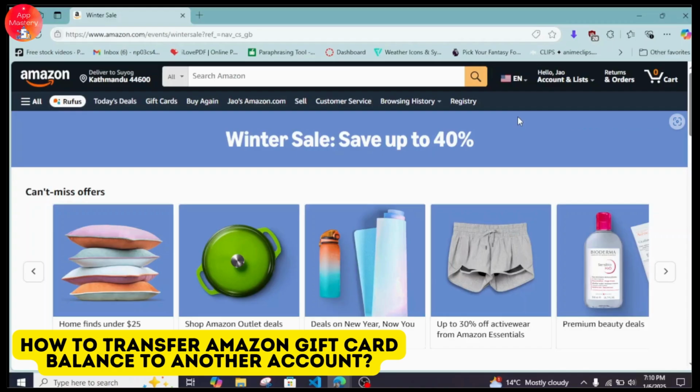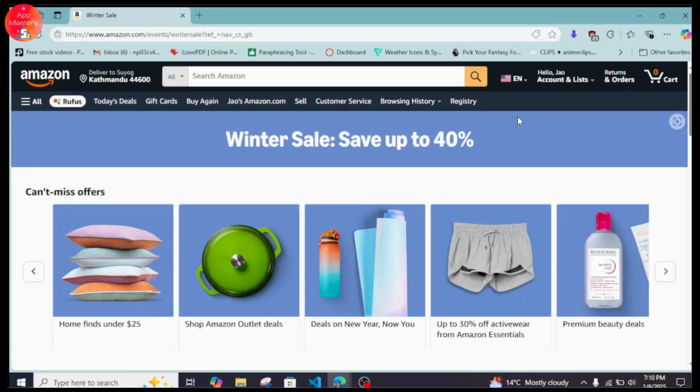How to transfer Amazon gift card balance to another account. So hello guys, in this video I will tell you how to send Amazon gift card balance to another account. So just remember that Amazon doesn't directly allow users to send an Amazon gift card balance directly to another account.